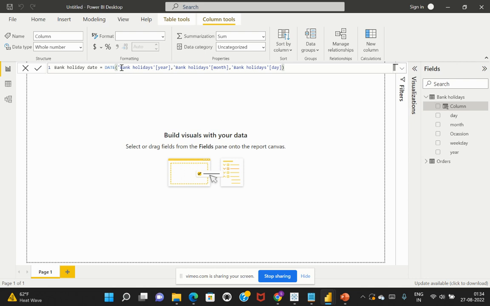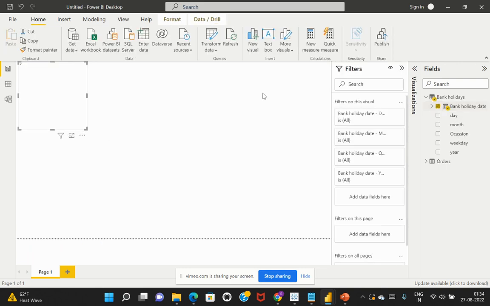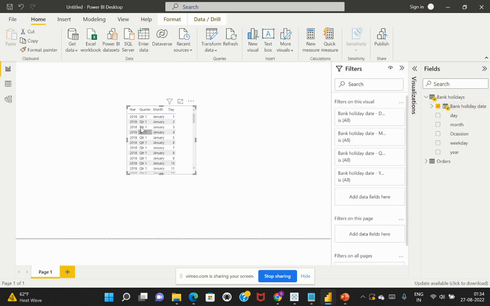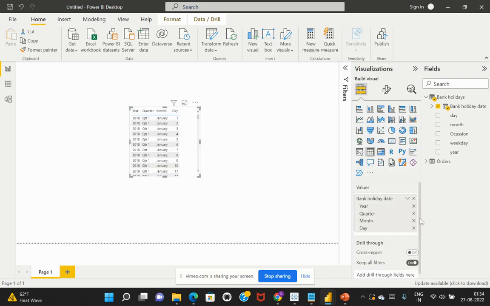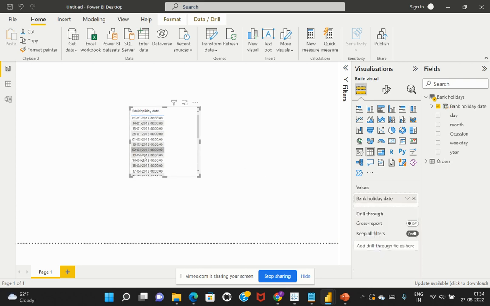So therefore, I'm using this function called date, and I'm passing these three parameters, year, month, and day, which we have got from the transformations layer. Then I'll hit OK. Now we have this bank holiday date being updated. I'll just remove this hierarchy, and now you see we have the dates coming up as needed.